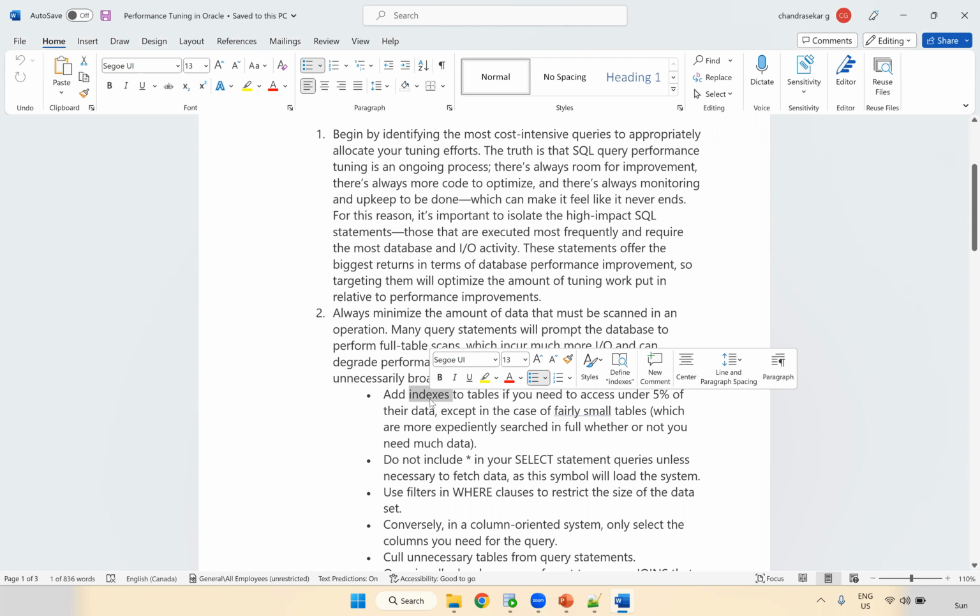But if you are doing frequent inserts and updates on the tables, don't use indexes. If you are frequently inserting or updating on the table, don't use indexes. Use them only when the tables are mostly used for select statements. Do not include star in the select statement.